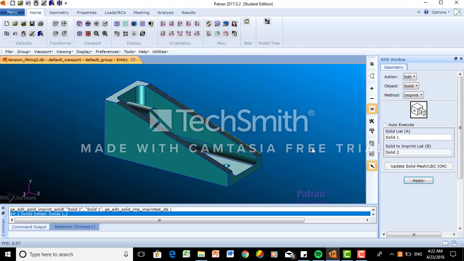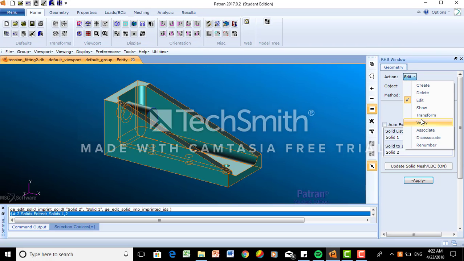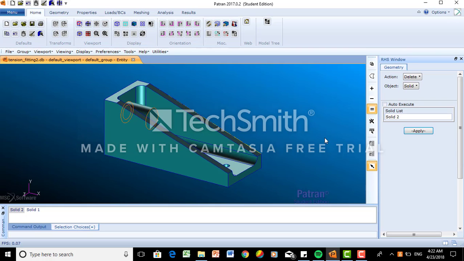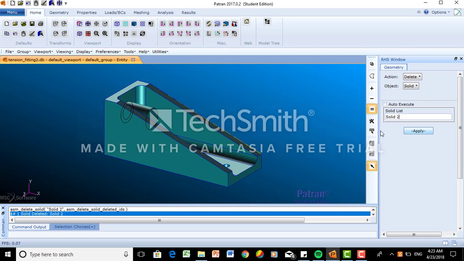Now we're going to delete the cylinder. Make sure that Delete and Solid are selected in Geometry. Now we're going to select the cylinder for solid list. Make sure Auto Execute is off, then click Apply.